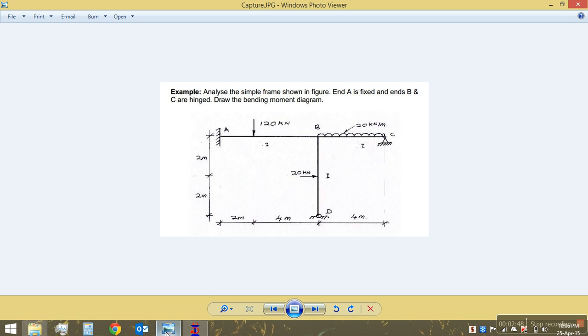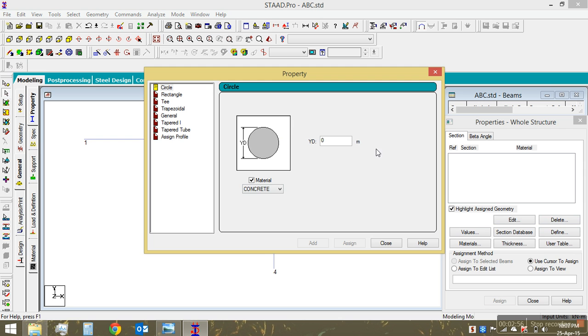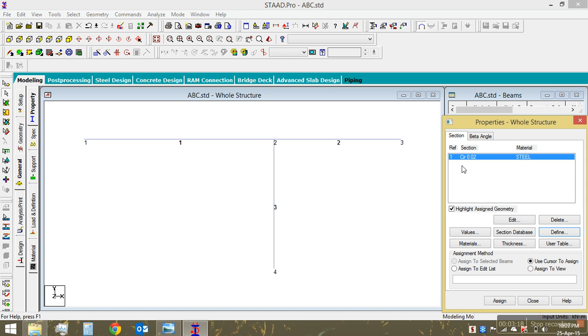So first we are going to assign the properties of the beam. I'll go to General, Property, Define. Now I will have 0.02 meters as the dia of my beam. So 0.02 meter times 1000 is 20 mm, that is a 2 centimeter dia beam, then add it and close it. After that I'll assign this 0.02 meter dia circular steel beam to my members, member 1, member 2 and then member 3.